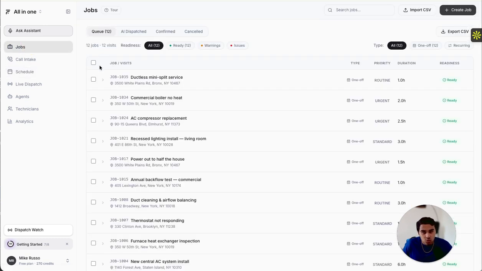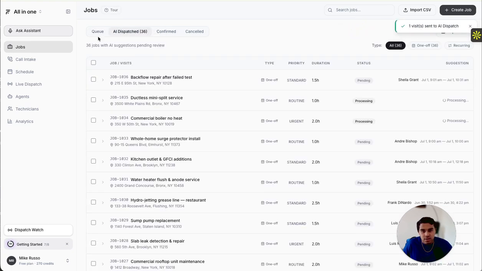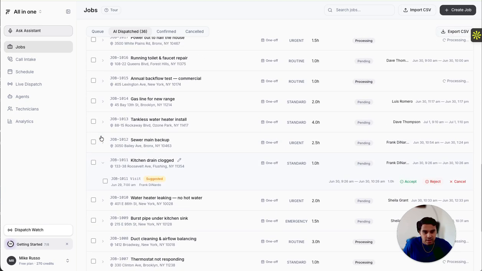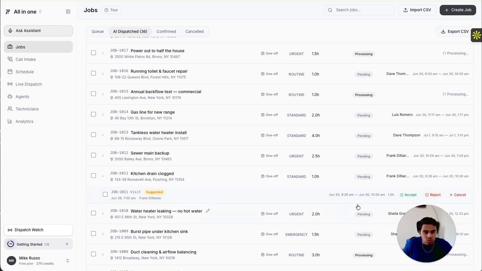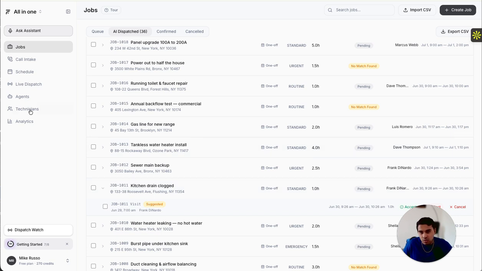Now, using this is also pretty simple. You'll just click all the jobs and send to AI, and then it's going to process and come up with suggestions like this instantly. For instance, Frank is the guy who should go and do this job. And then if there's no match found because your schedule is already booked and the customer time window cannot be fulfilled, then it will say no match found.